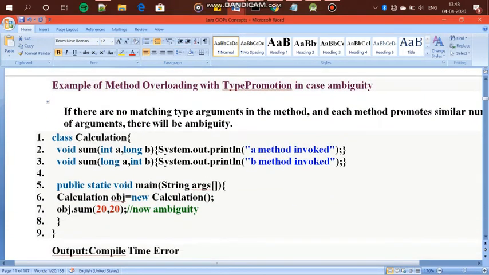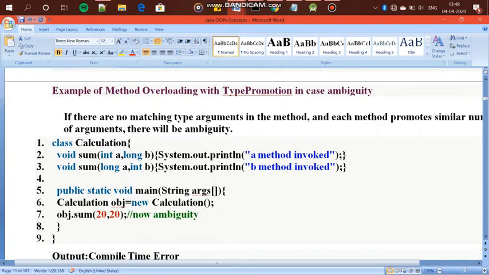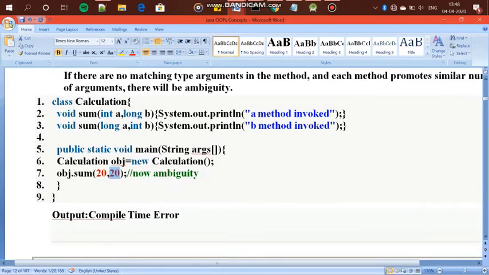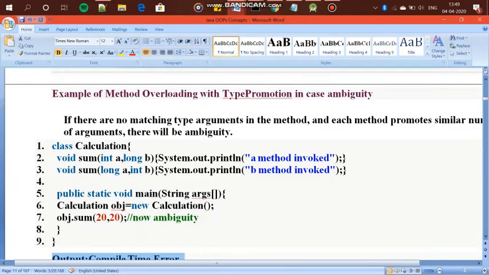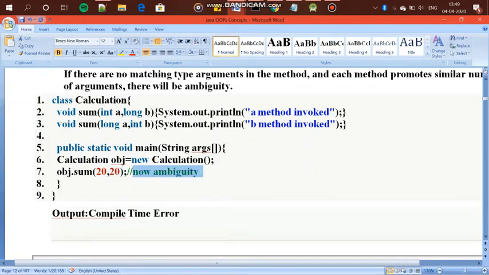But if you got a problem like this, where you have (int, long) and (long, int), both have 2 arguments corresponding alternately to each other. One has int then long, and the other has long then int, and at invoking time we have 20, 20. The compiler will get confused and give a compile time error. Hope you know why the error occurred. The compiler gave us an error because it got confused about which function it had to promote or demote to. That is called an ambiguity compile time error.